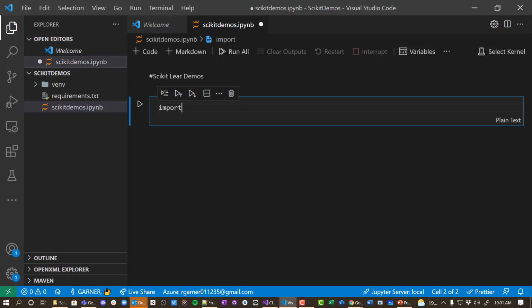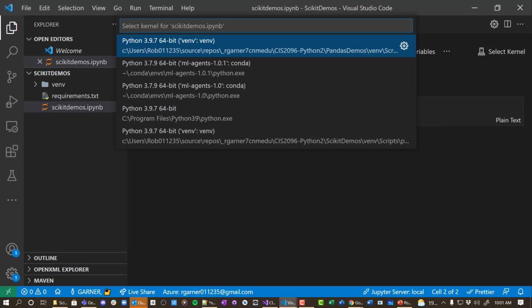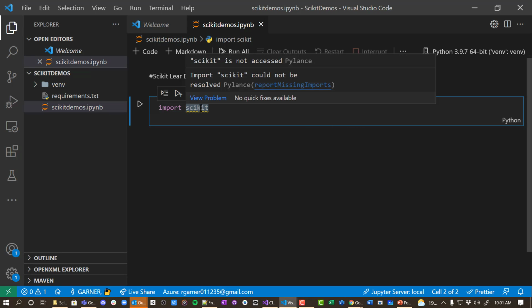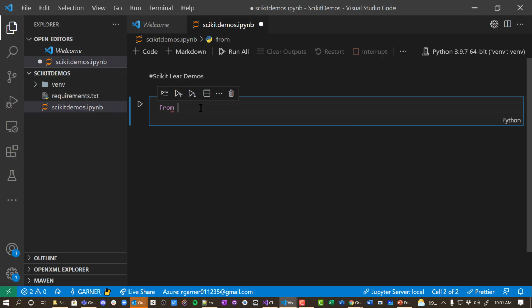let's do an import. And see if that works. So the environment we're going to pick is, that's pandas demos. We want this one down here, scikit demos. Make sure you pick the right one, because otherwise you will be grabbing the wrong environment. sklearn. So we'll say from sklearn import datasets.